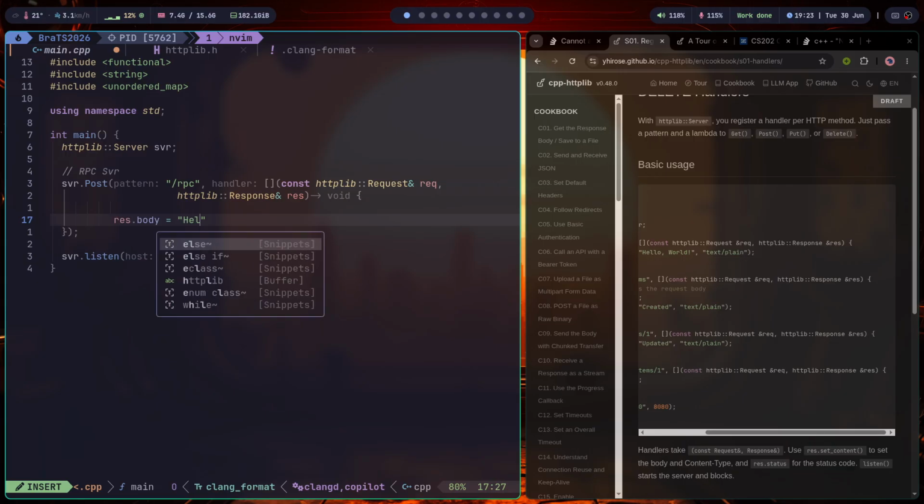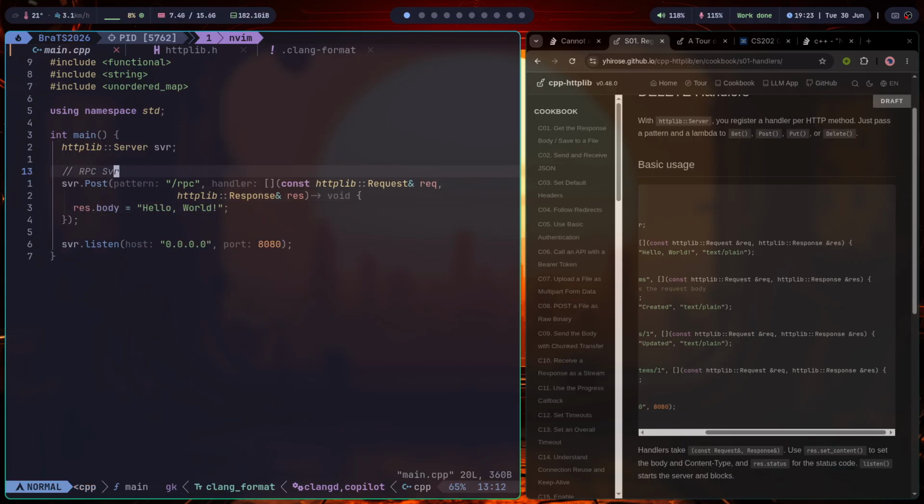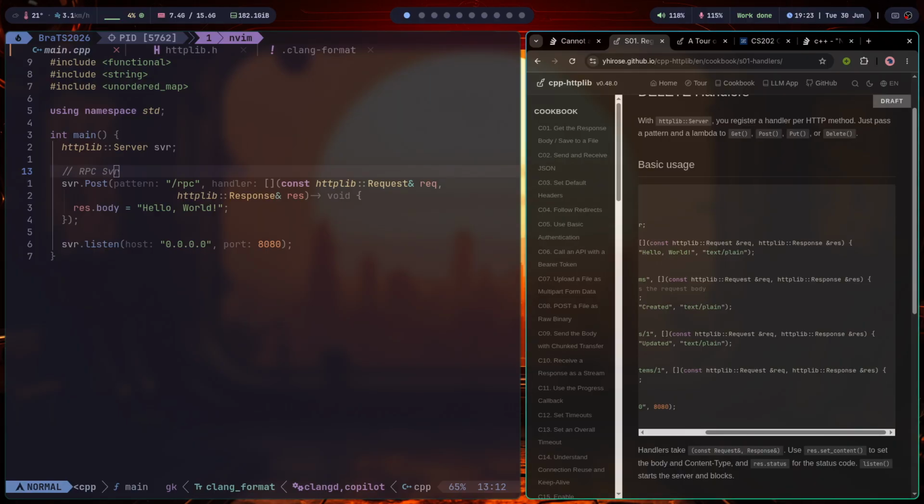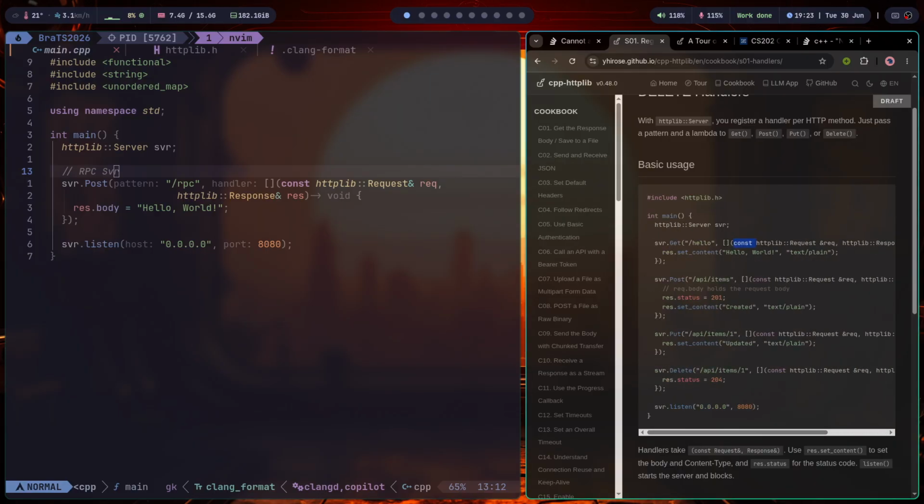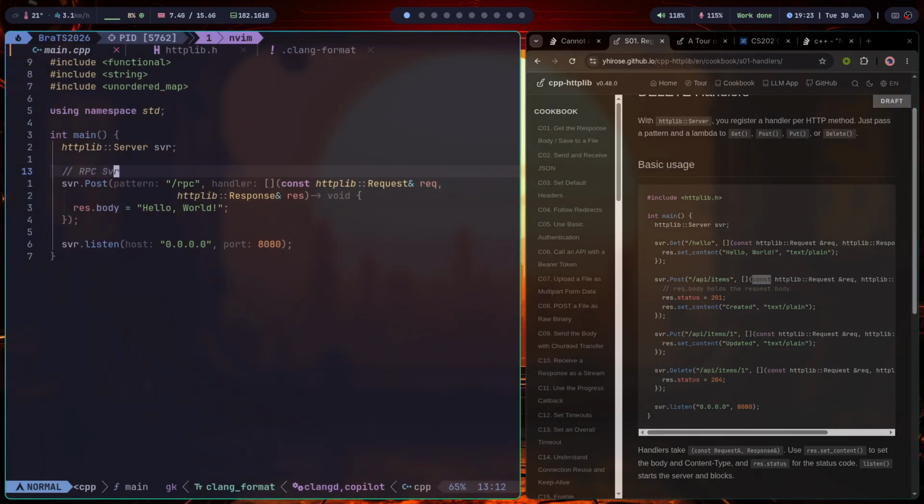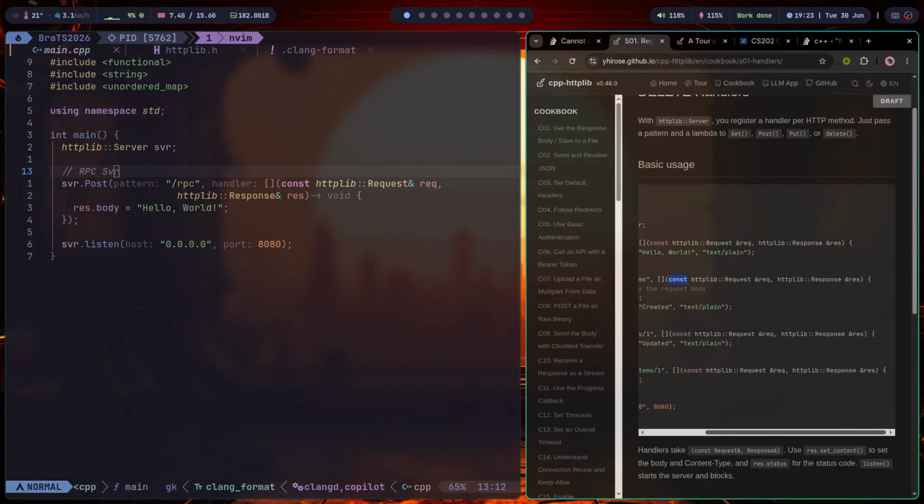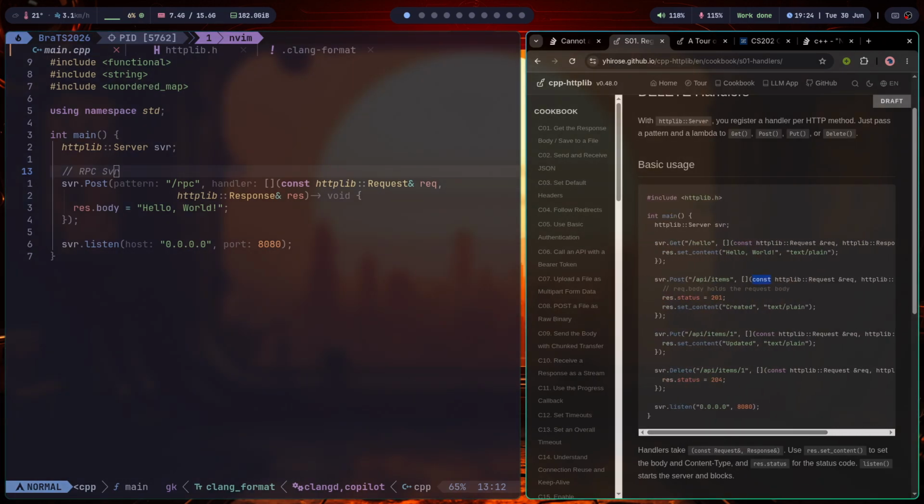Now we can do hello world. This is what I'm missing, right? Such a stupid mistake. I'm forgetting to put const from the documentation because I looked like this. Oh, const. Let me just put it on both. But obviously, it's just one of them, right? This is what I'm missing. This is what I'm truly missing.